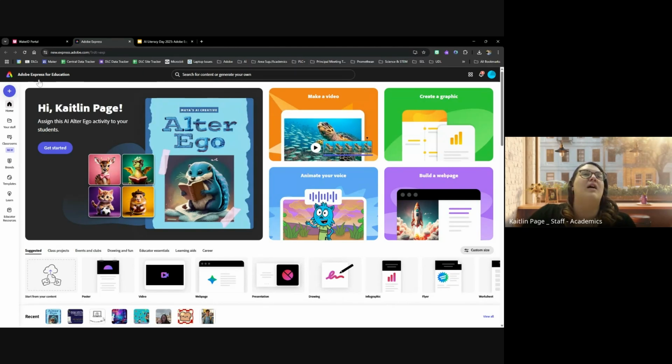I'm going to turn your attention over here on the left-hand side. This is your homepage navigation. So anytime that you need to get back to this page in Adobe Express, you're going to click on the rainbow A that's right here. It's going to bring you right back to this page.